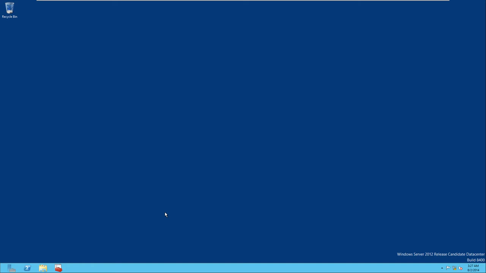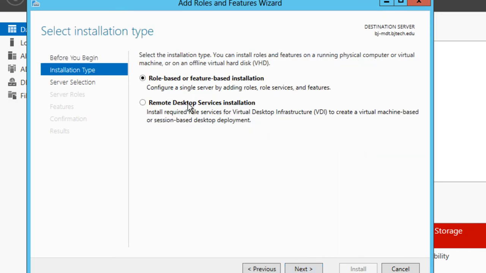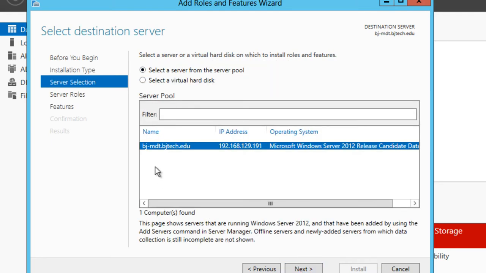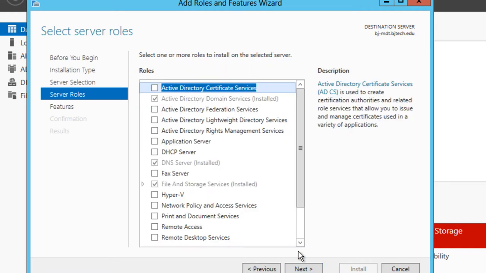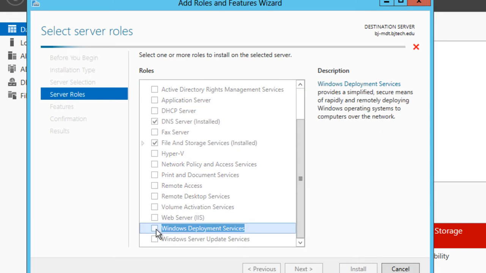So let's get started. First thing you need to do is go inside our Server Manager, and at the very top, go to Manage, and we need to add a role and a feature. Once you get this dialog box, I normally just click next. It's going to be a role-based or feature-based installation. Next, select your server. By default, the one selected is the one that you're on now, so we're going to click next. And on the roles, you're going to go all the way to the bottom and select Windows Deployment Services.